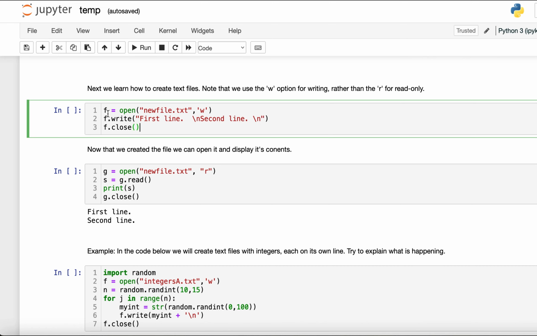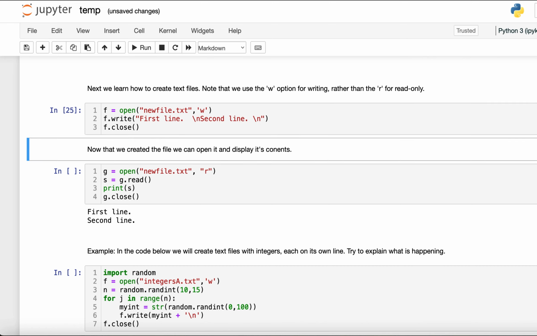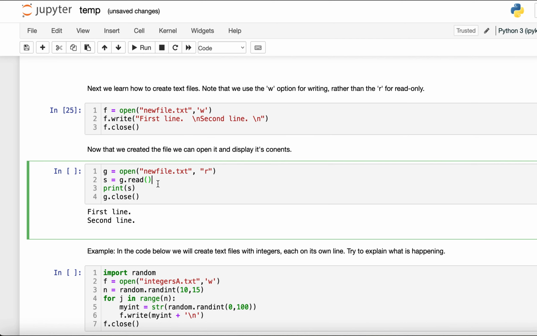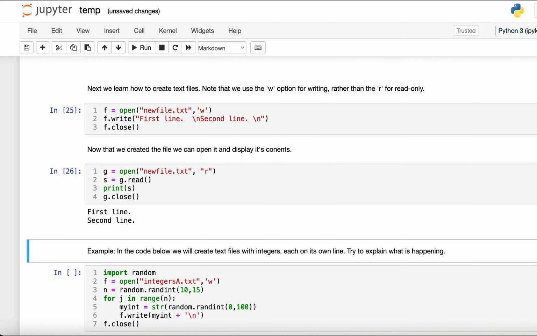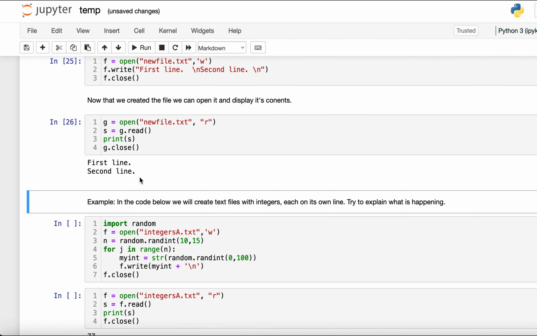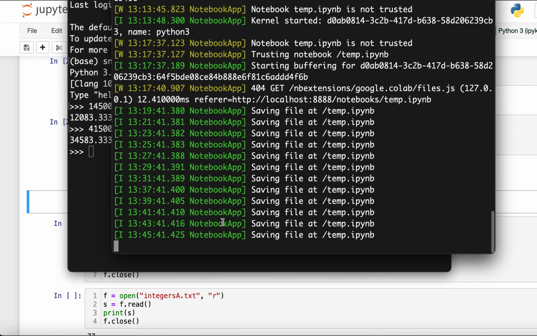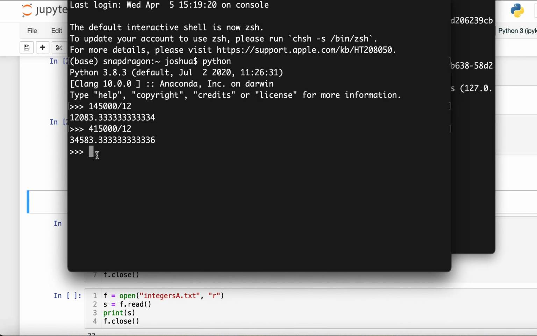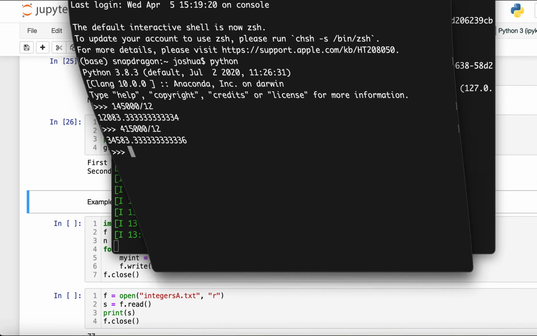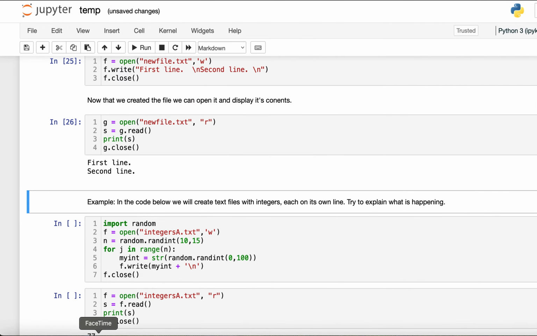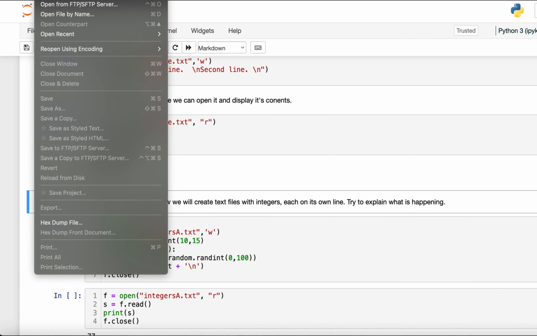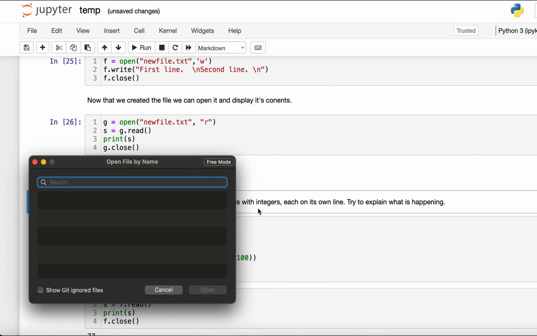All right, so let's run it. There's no output because we didn't request any, but now let's open it. If you go to your directory, I can't show it here. Let me just show you what it looks like. If I go back to BBEdit, I can open up the file.